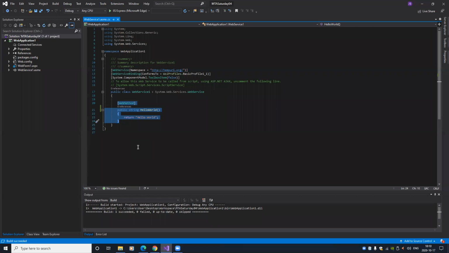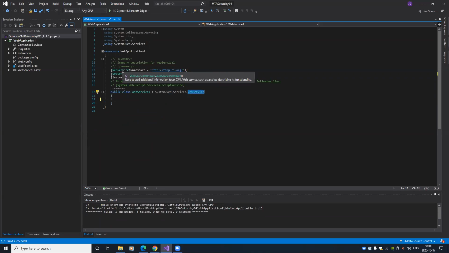So a web service, at least in C# and ASP.NET, is very simple to create. It's basically just a C# method. You can see that I'm inside a class called WebService1. It's inheriting from System.Web.Services.WebService, and it's marked as a web service. What that means is that any method inside this class, if it is marked as a web method, will be available through the web service.